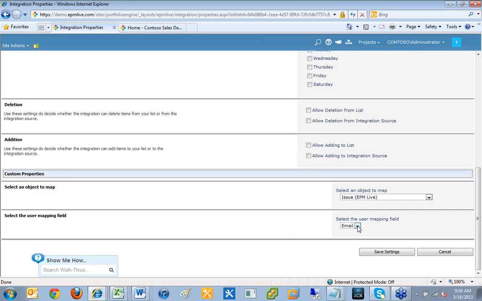So it has to understand that if this issue is assigned to Matthew Willie in EPM Live, when it goes over to Salesforce, it needs to know who it's going to assign that to. So it would be Matthew Willie in Salesforce. And it does that based on the email address. The email address is kind of your unique identifier in both systems, although it is configurable so that you could use some sort of other user ID or such.